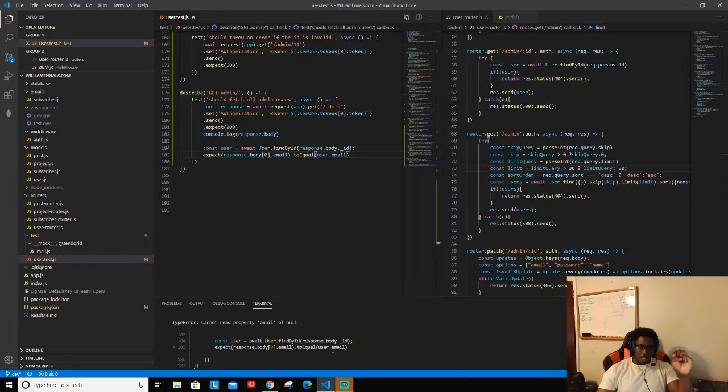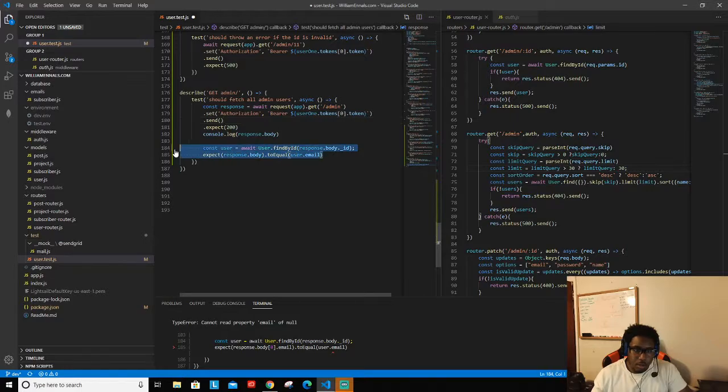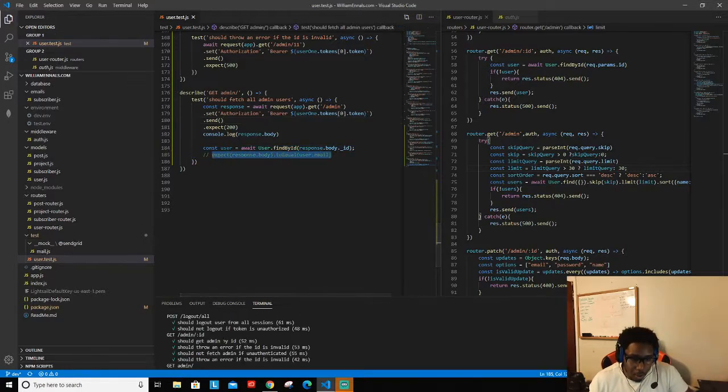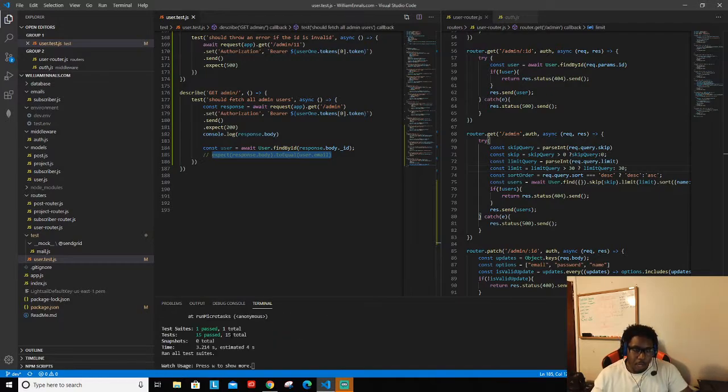Now I'm thinking that the body is actually looking a little funky. So I thought I printed that out. So let me find our console log. Cannot read property email of null. Okay. So let me just comment this part out and try to see where our response.body looks like. Here we go. So this is our body.